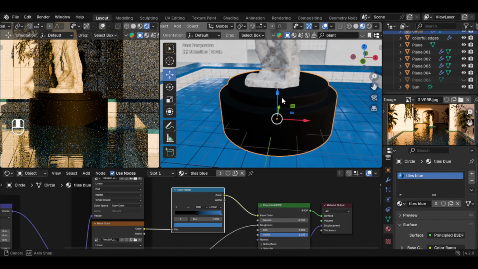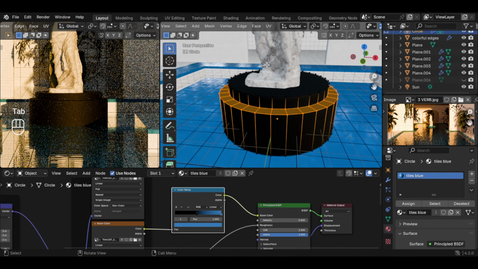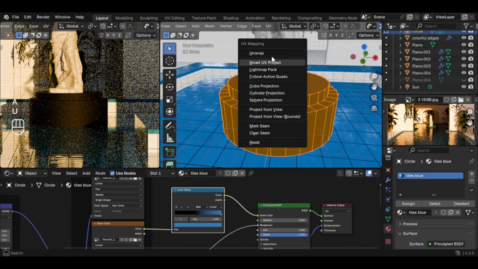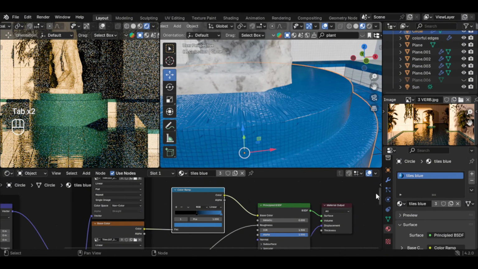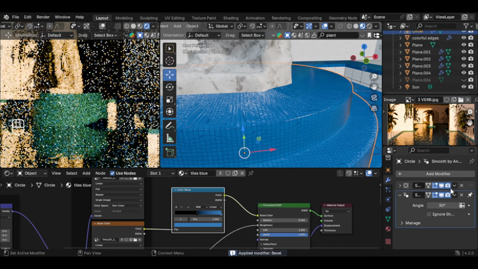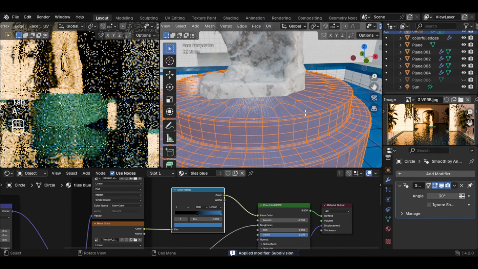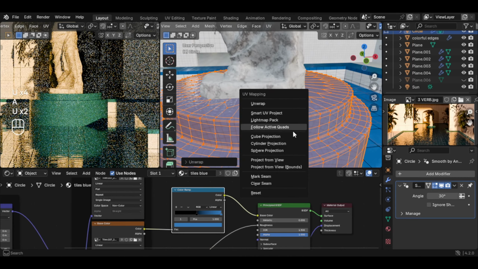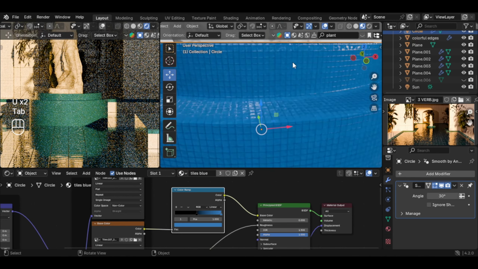And now we have to unwrap it, so let's select it and go to edit mode, select everything and U, unwrap and cube projection. So let's go to our modifiers and let's apply them. So apply and apply the other ones. And now we can unwrap it again. So unwrap and cube projection. And now it looks much better.